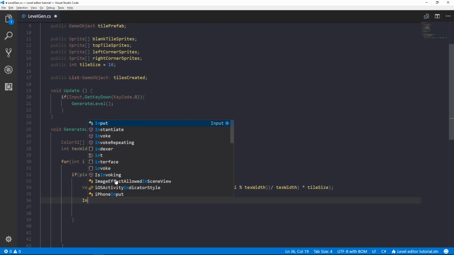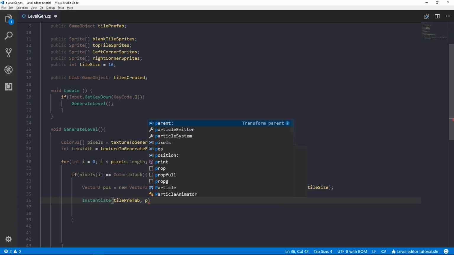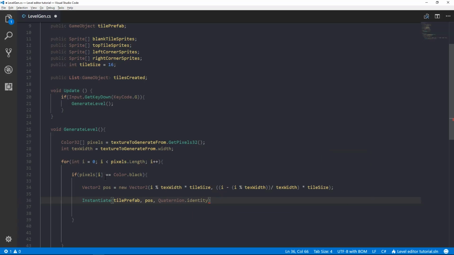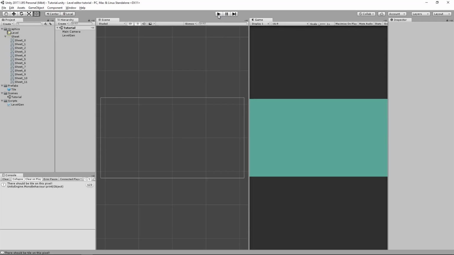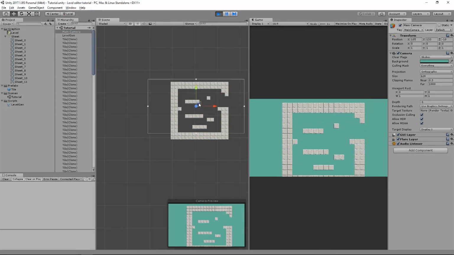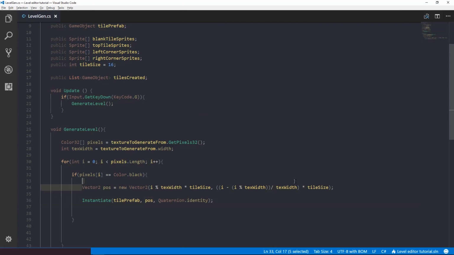Now let's quickly just instantiate some tiles at this position, and I'll explain how this works afterwards. So Instantiate tilePrefab, and the position is pos, and the rotation is going to be Quaternion.identity, which basically is 0. And so let's go into Unity and see if it works. Press G and we got some tiles. Whoa! And that's pretty cool. So now let's get into the explanation of what the heck this is.